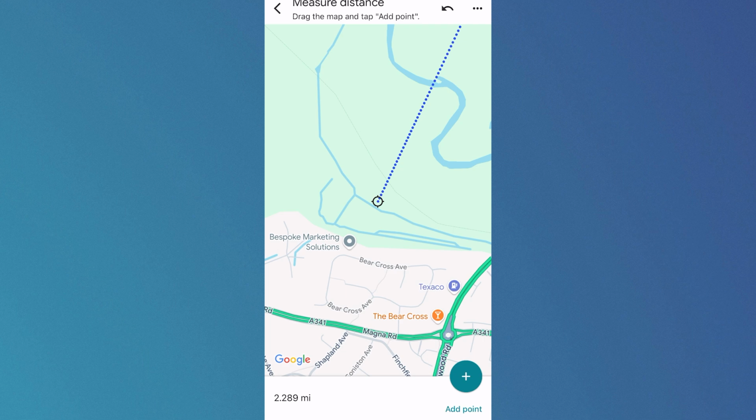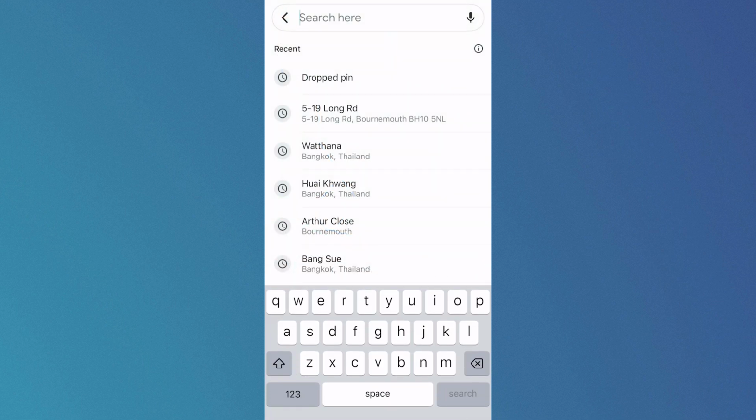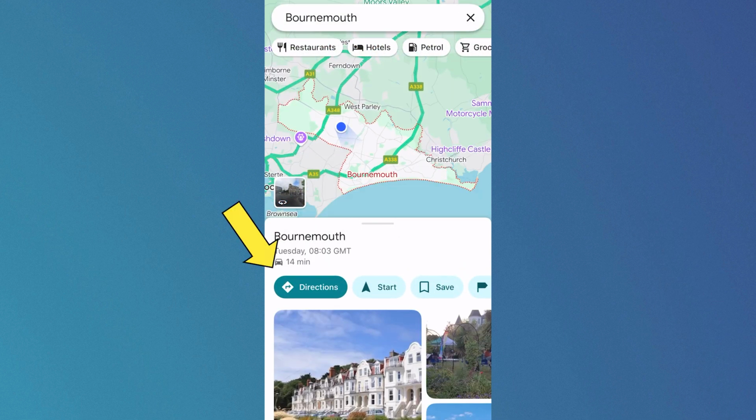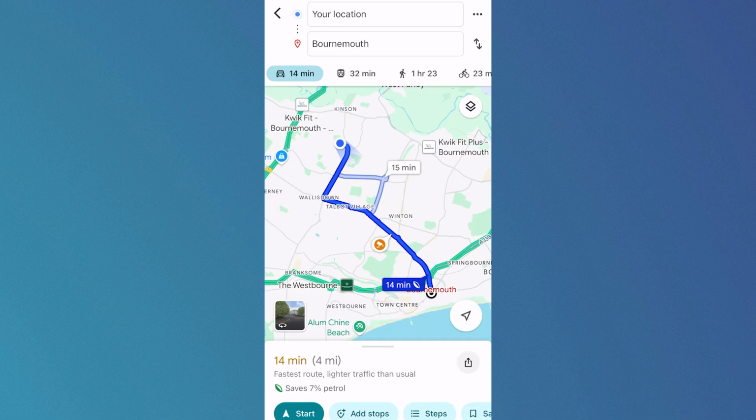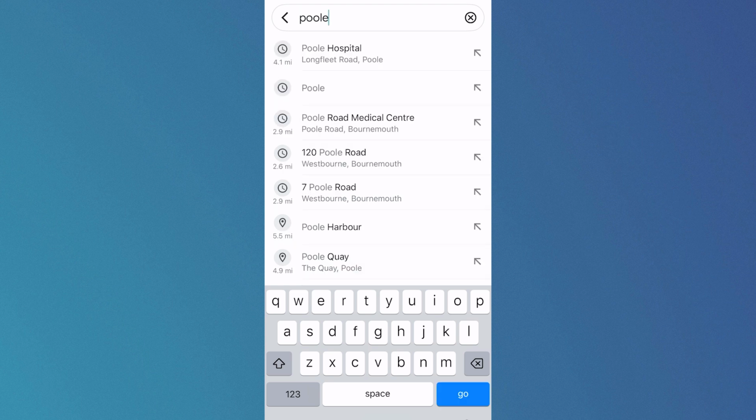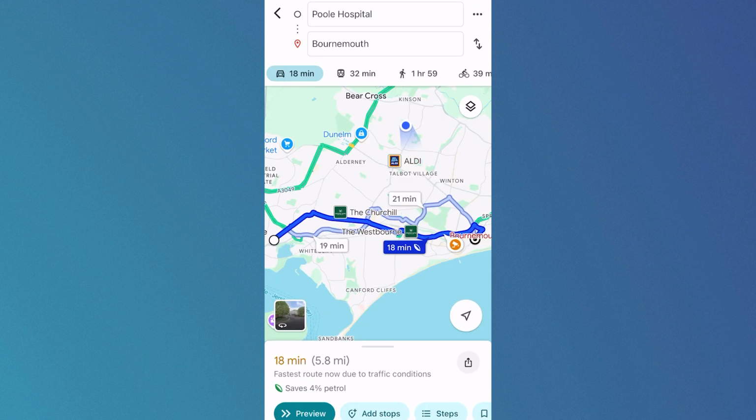If you want to measure the distance by roads, say for instance you're traveling by car, then we can just come back out of this menu, use the search box to type in the destination that you want to measure, select your location from the list, and then press Directions. If you want to change your starting location, you can do so by clicking on your location and typing in the starting point, select your starting point from the list, and as you can see, the distance between these two locations is 5.8 miles following the typical driving route.